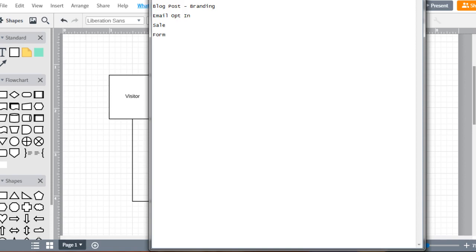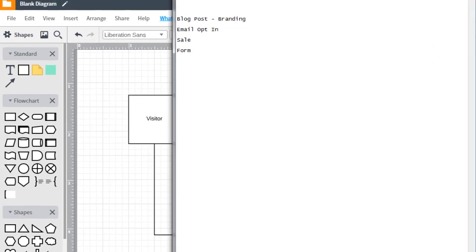So you have to think, what is the intention or the goal? The goal with an email opt-in is to get an email address. The goal of a sale is obviously to get someone to spend money. So getting somebody to pay, to buy. And then with the form, you want somebody to fill out the form.